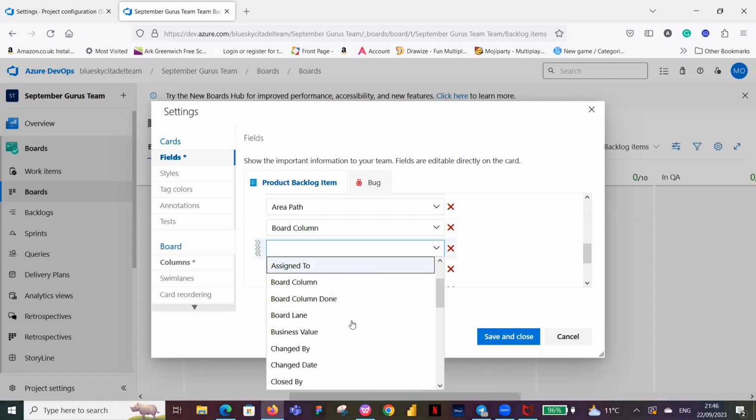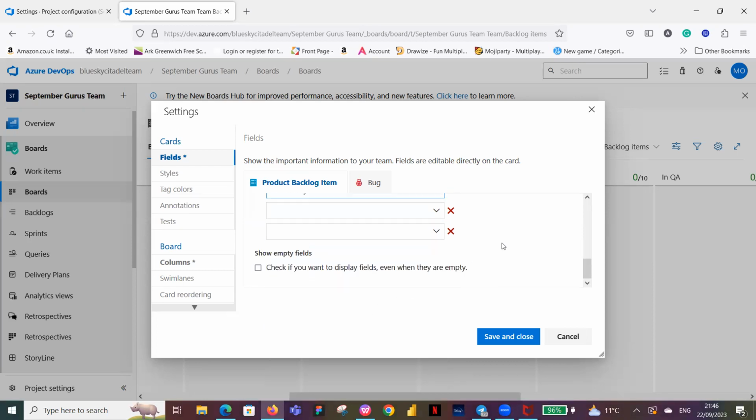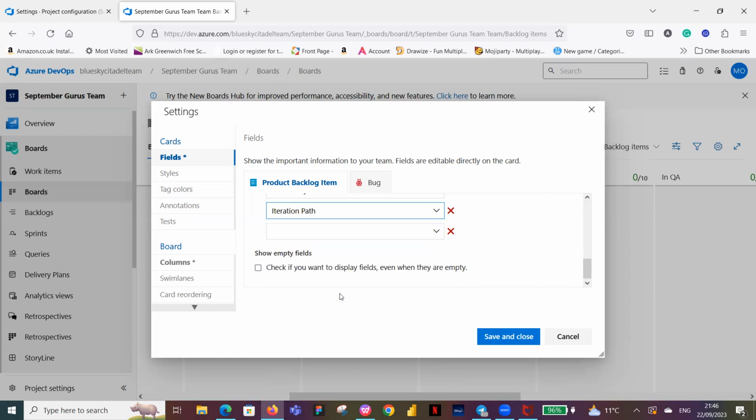If we want to know the person that created the story, the BA that created the story, we can pick created by. It's up to us. You might not. Like I said, it's what suits each team. Another thing we want to pick is our iteration path, which tells us what sprint we're in at a particular time. The effort is picked by default, so we don't really need to pick that. So we pick the iteration path also.